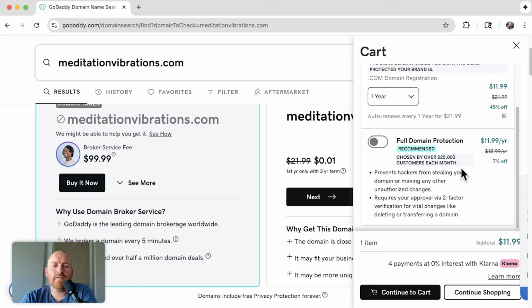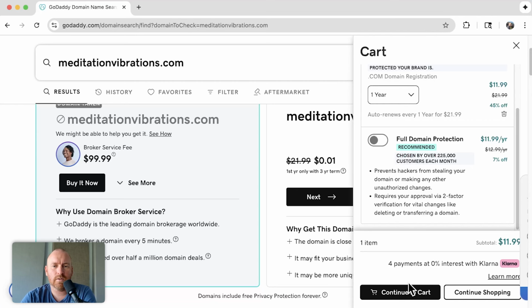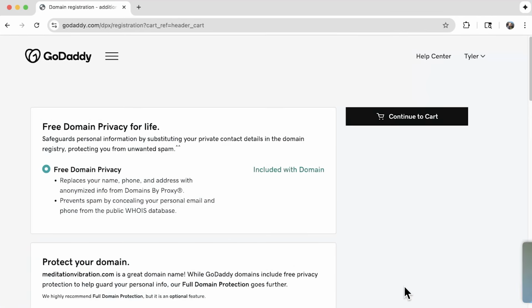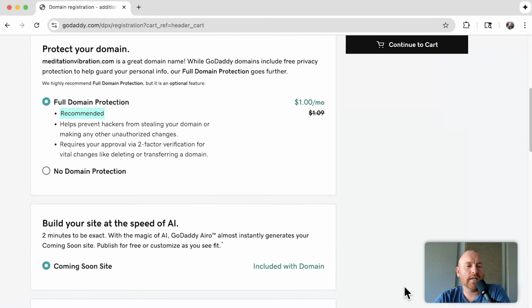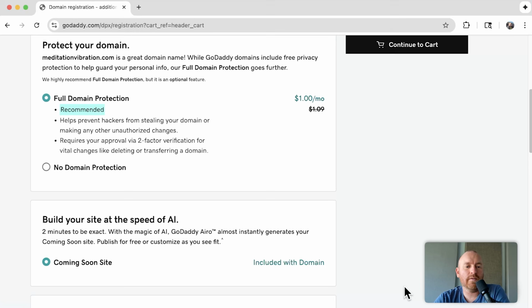And then domain privacy is already included. So I don't think we need this domain privacy right here, the full protection program. So we're going to continue. We're going to try not to buy anything extra, even though they try to trick you. It's kind of annoying. So they asked if we wanted domain privacy, and then it says free domain privacy. It's like, okay, what was the other thing then? That's stupid. All right, and then we're going to say no domain privacy protection.